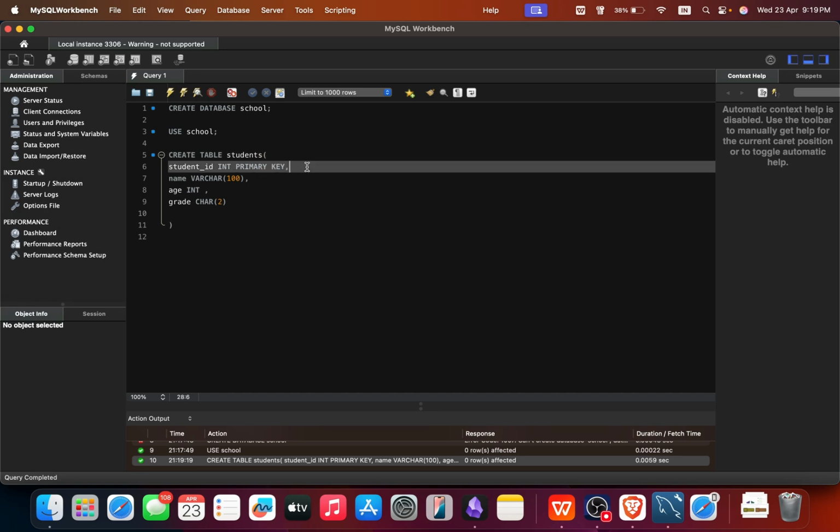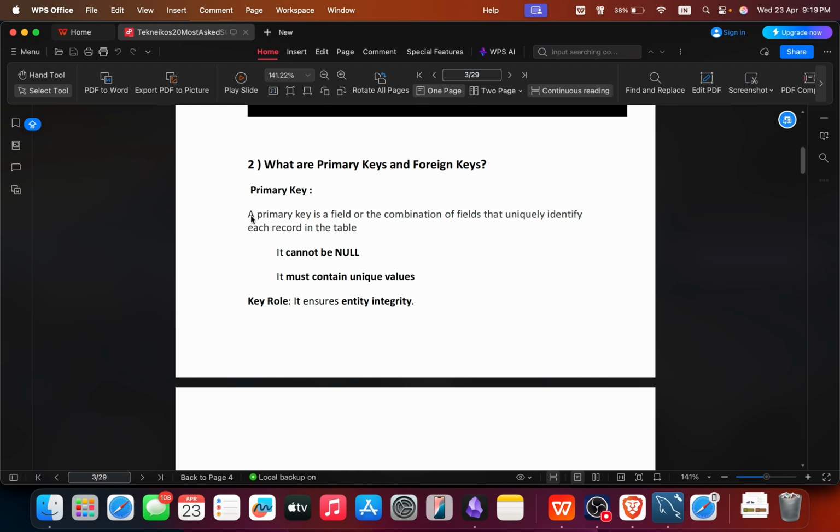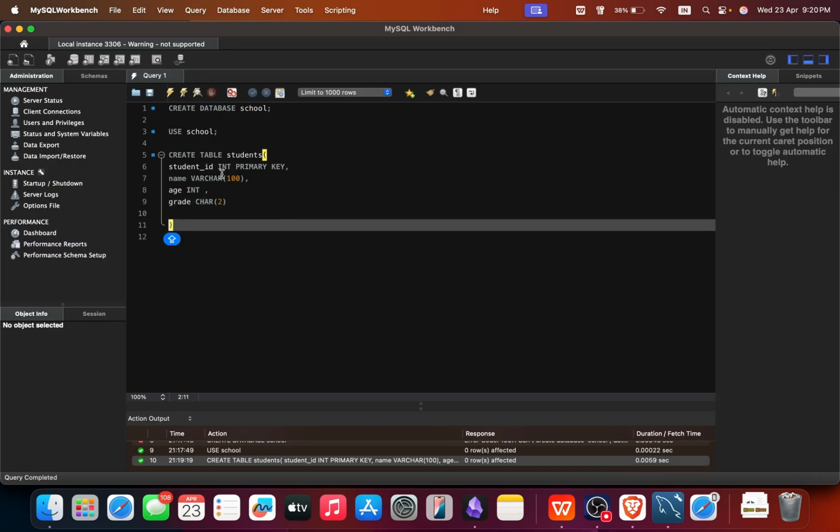So why did I mention student ID as primary key? This is the question. What we have learned is that a primary key is a field or combination of fields that uniquely identifies each record in the table. So when I visit your campus or your university or your school, how can I identify you if I don't have your name? The primary way or the best way is to ask someone your roll number. That's the primary thing that differentiates you from other students in the campus. So that's why we created student ID as primary key.